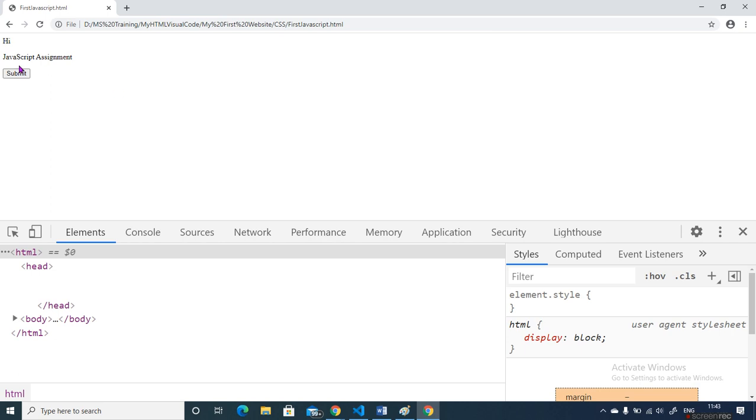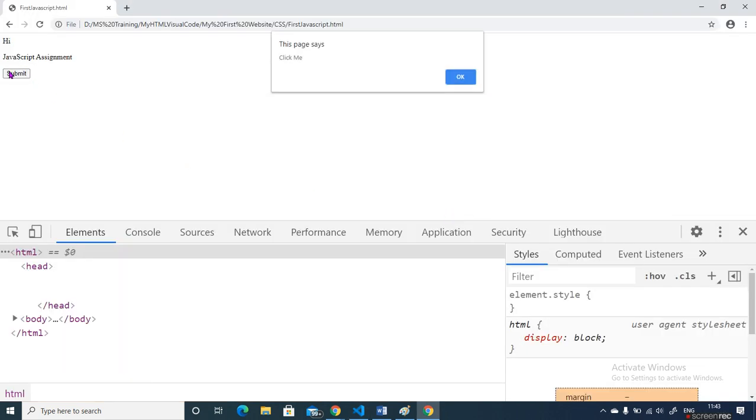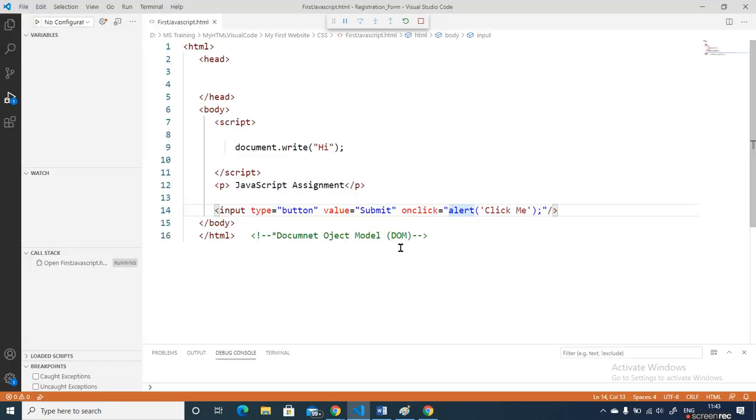It says click me. When I click here, what happened? It says click me. So how did it happen? onclick is one event of this button. I say click me, I call the JavaScript function here, and I click that button. Once I click here, it just pops up the message. So you can understand how simple this is and how easily it displays the output. So this is called dynamic.